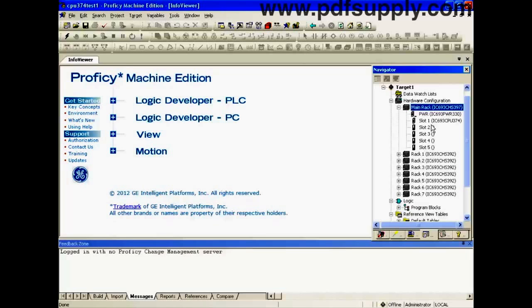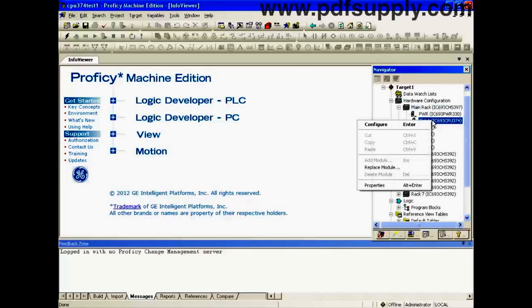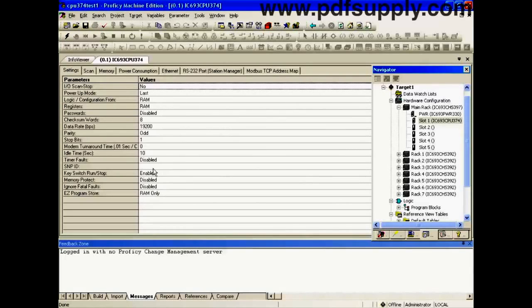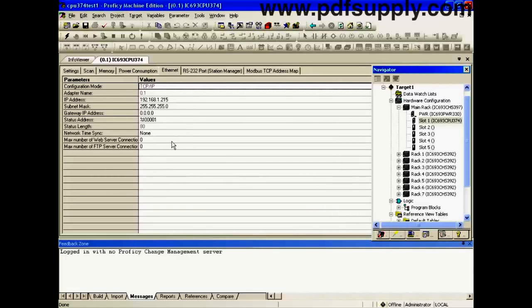Right click on the CPU, go to configure, and I've got the key switch and run stop enabled. I'll get back to that in a moment. Ethernet: you want to make sure that this address is set up, and that it's an address that won't conflict with any other modules in the building on the network. Because when we ping this, we want to make sure that we're only pinging our device for our test purpose, that the Ethernet is working. So I've chosen an address like that.